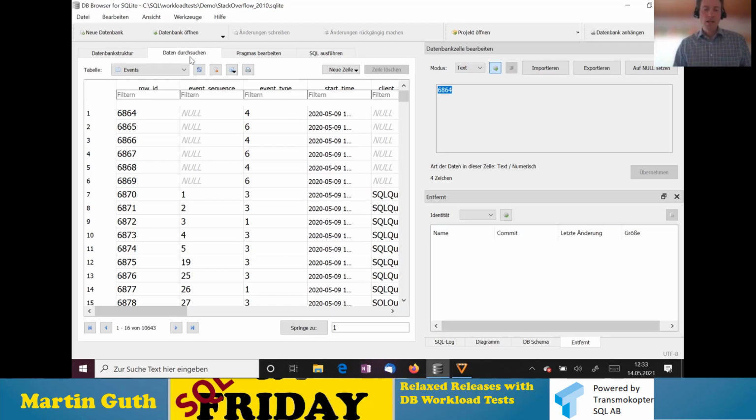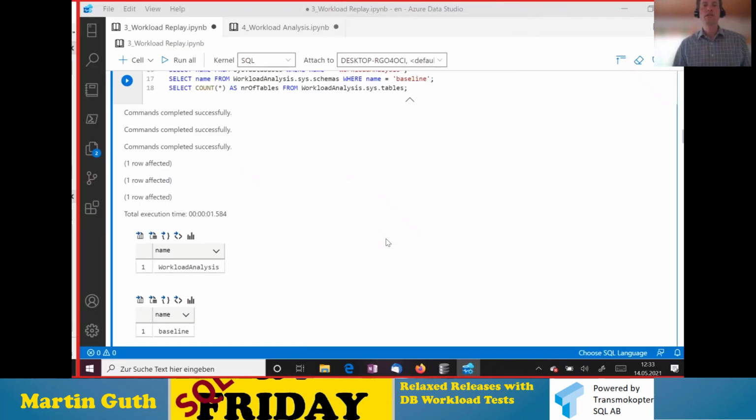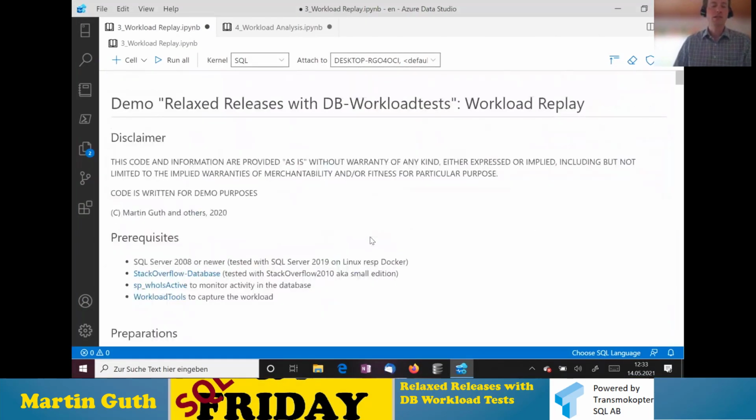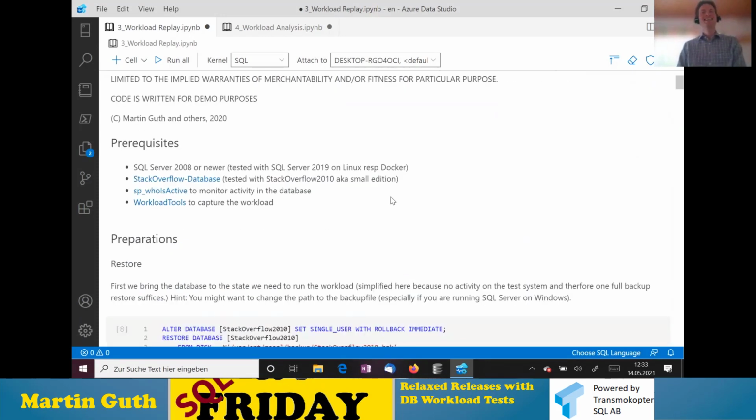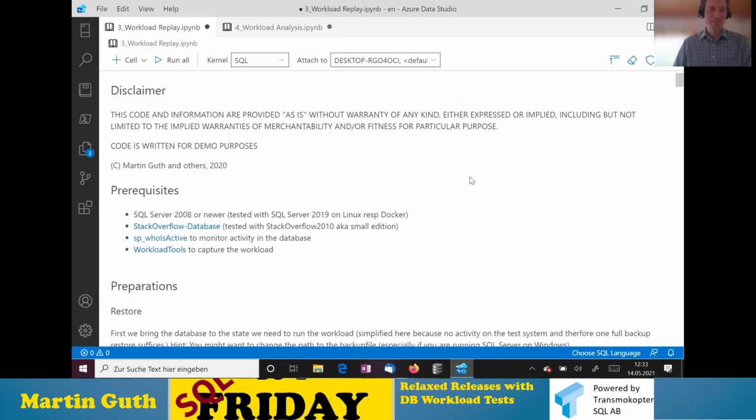So, okay, we had a look at how to capture replay. Now let's have a look at how to actually capture workload. Sorry, getting ahead of myself again. Now let's have a look at how to do the replay.